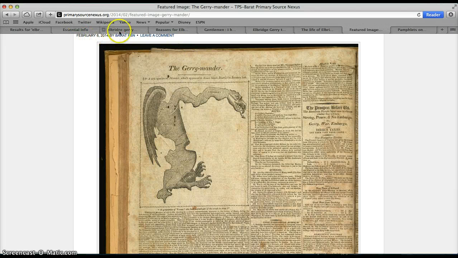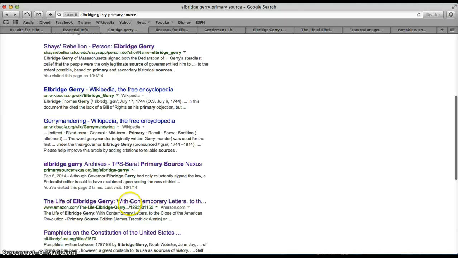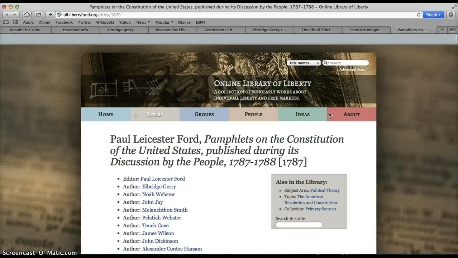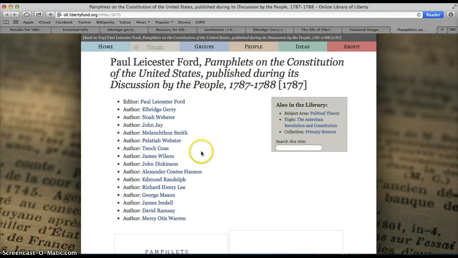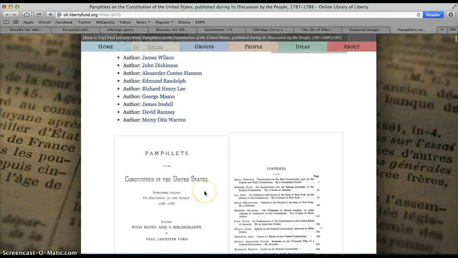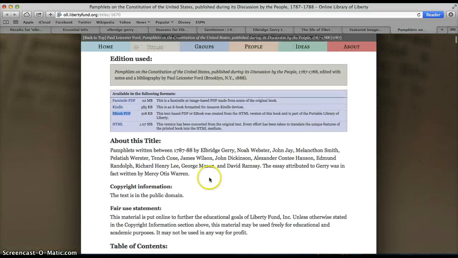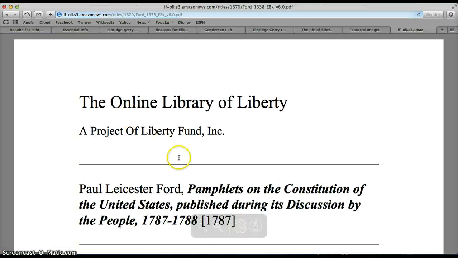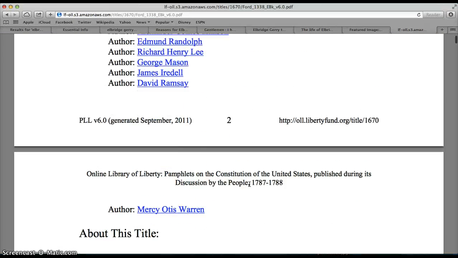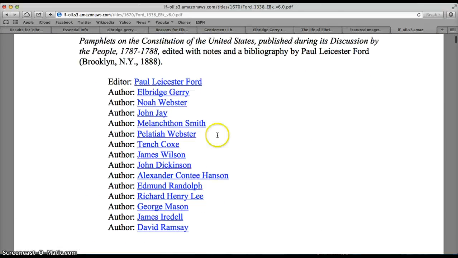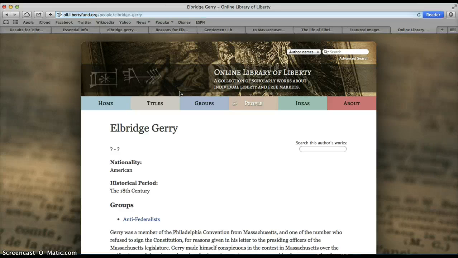Finally, I found one more source, pamphlets on the Constitution, and I found that here. What I see is a whole list of pamphlets, some by Elbridge Gerry, and I want to know, how do I get a hold of this? Well, down here there are different versions, so I clicked the one that was most useful to me and found all of this great information.